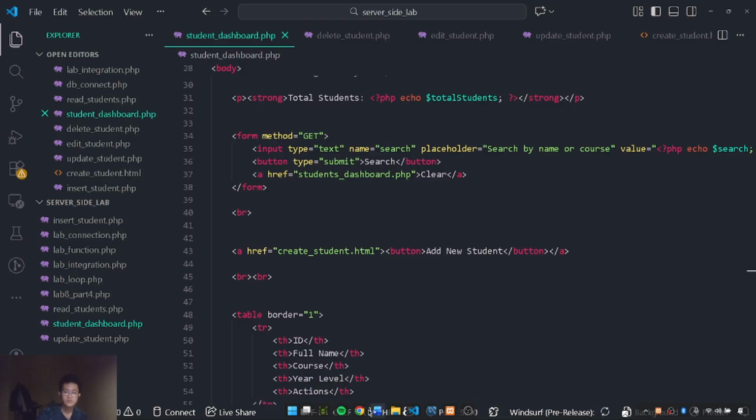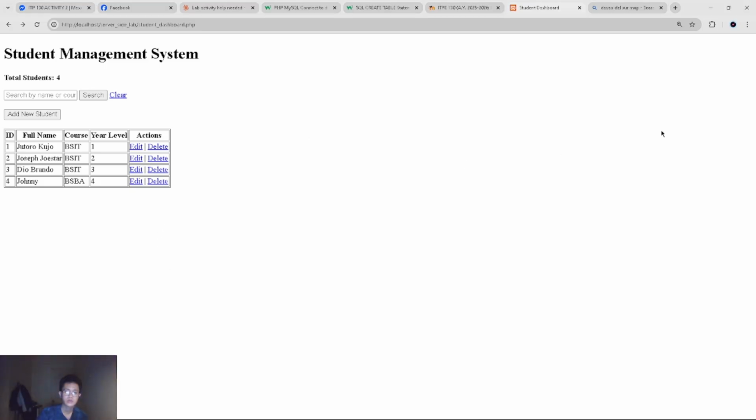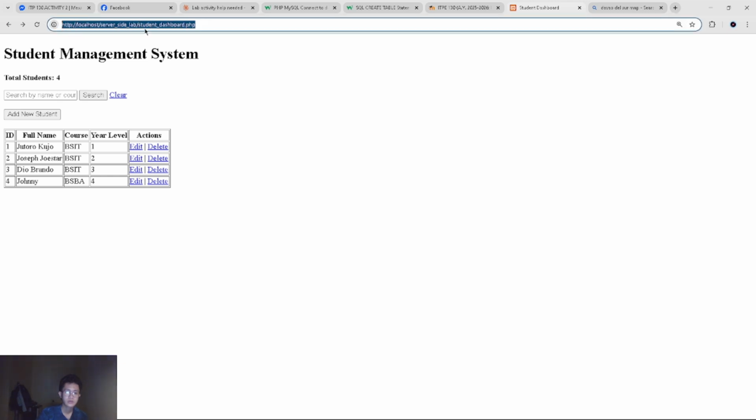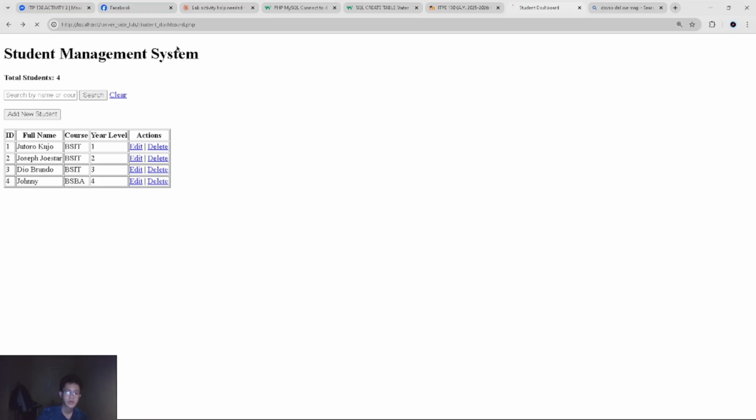So let's proceed to the Chrome. As you can see here, we successfully created the student dashboard.php. So pag i-load na to, nandiyan na siya.